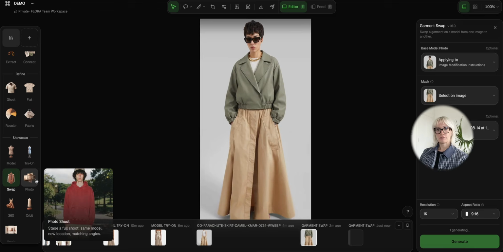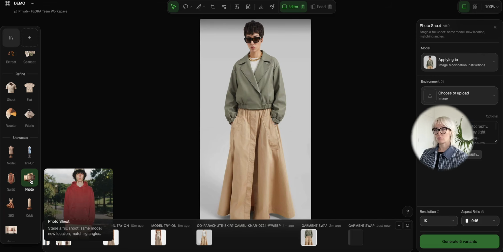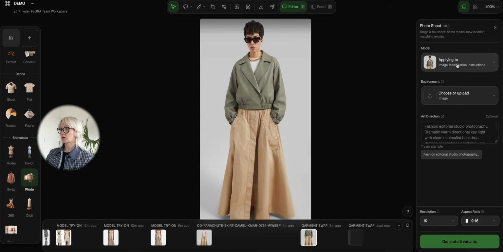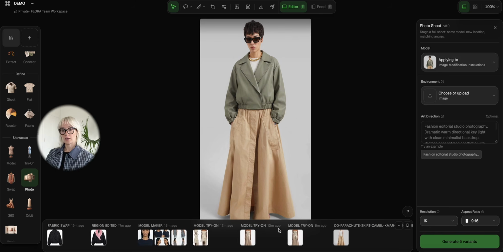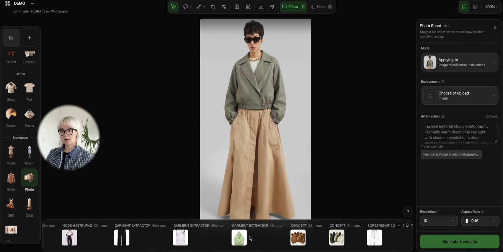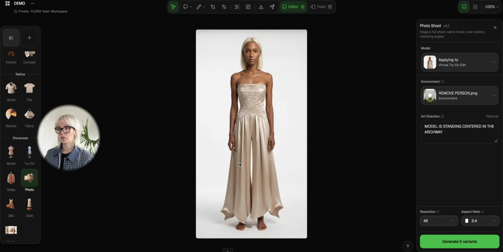And then we have tools like photo. So let's create a photo shoot. Once you click this, you can place a dressed model into an environment. So let's generate the assets that we want to add into the environment. So let's use this model and place her into the environment.